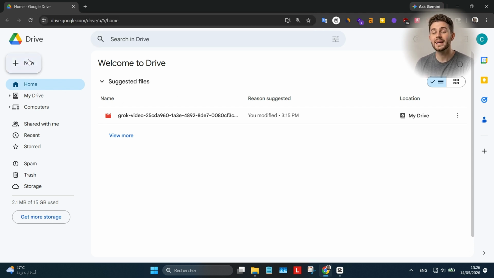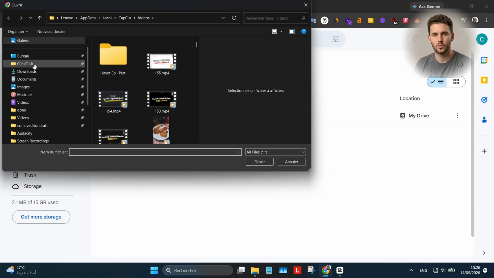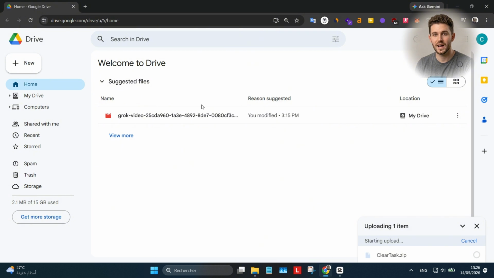Click the New button in the top left corner, select File Upload, and choose the zip file we just created. Depending on your file size and internet connection speed, this upload might take a few moments to complete. Once your upload is finished, locate the file in your Drive dashboard.